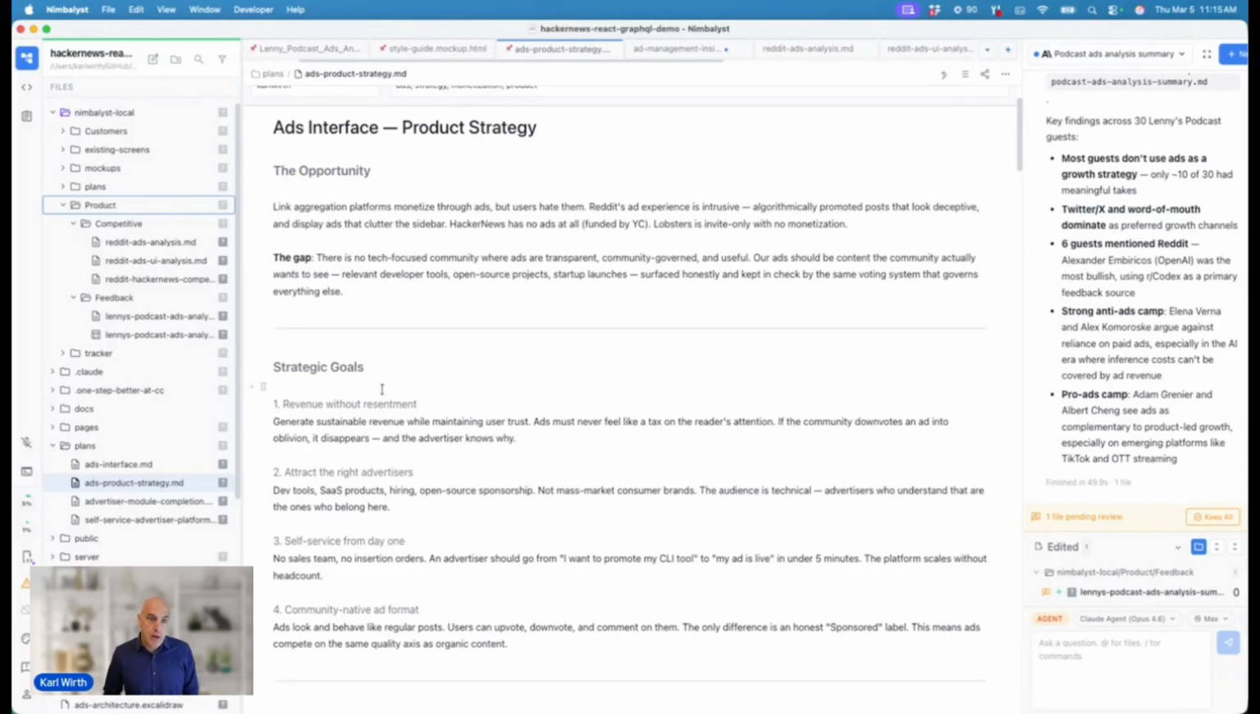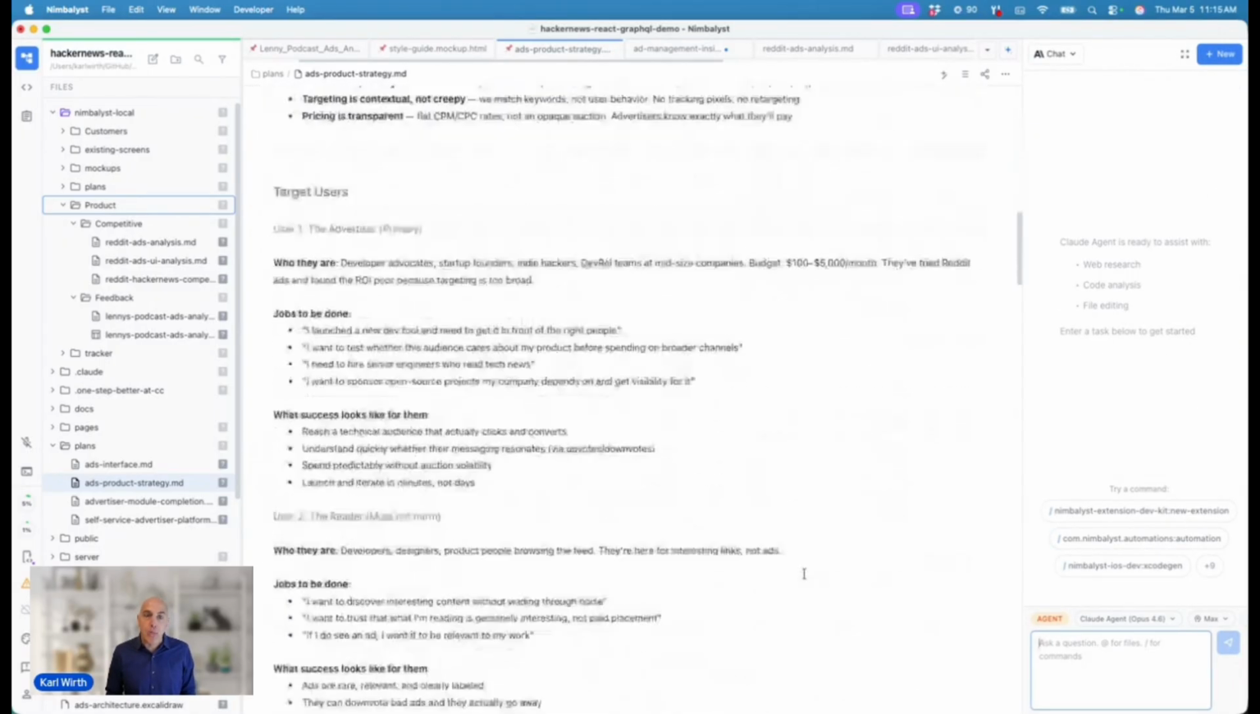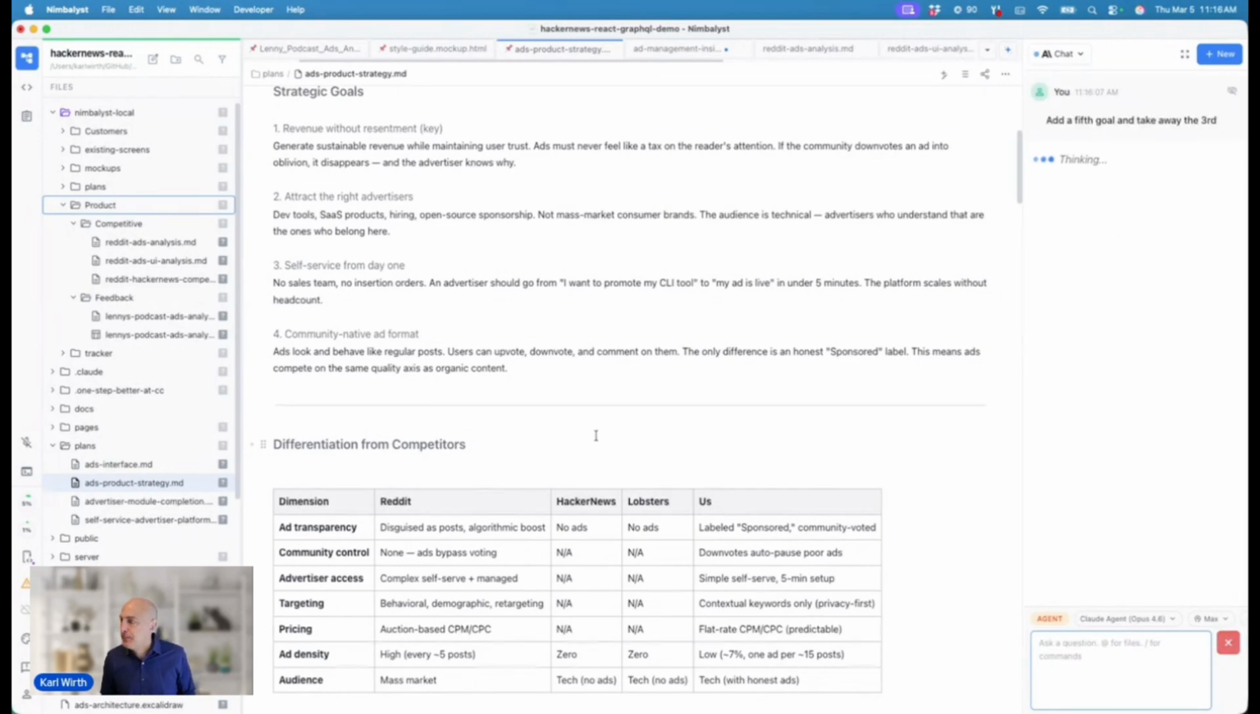And we already showed you can come in here, and I might want to change this and say key or something. And then I can also come over here and let's just do a little bit of editing. So I don't see a mermaid document in here. I'm going to want to do that. Let's just improve the goals, add a 5th goal, and take away the 3rd, just to show you a change.